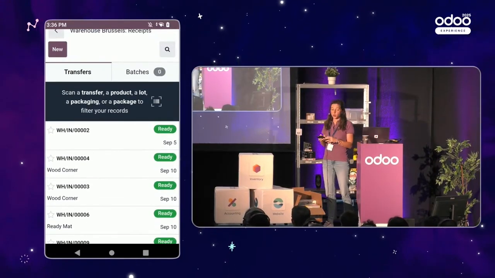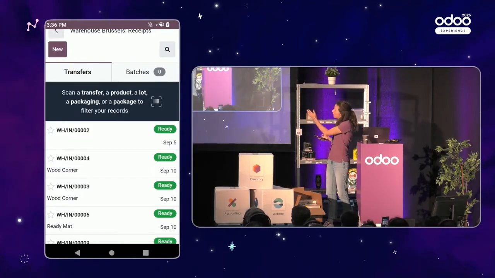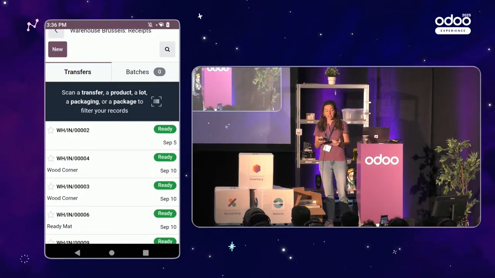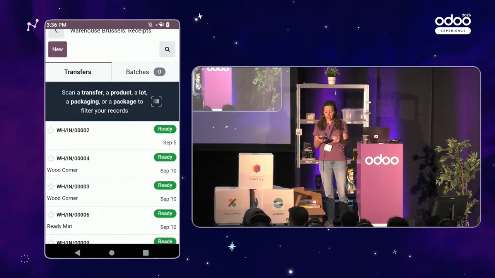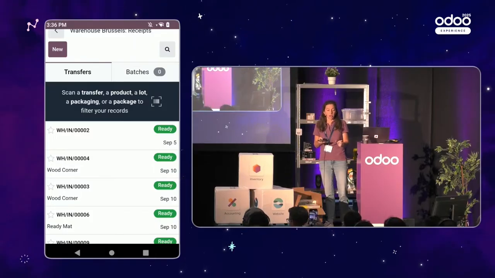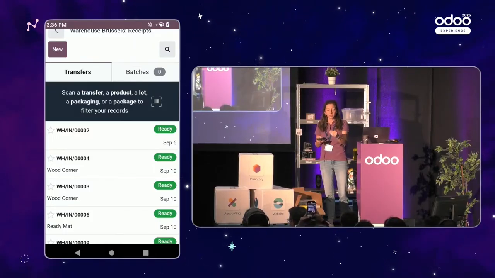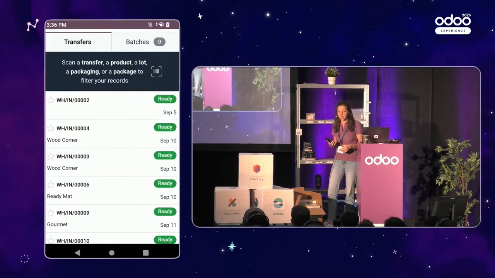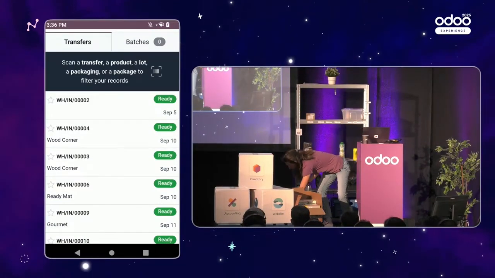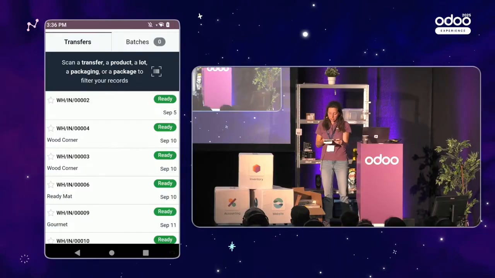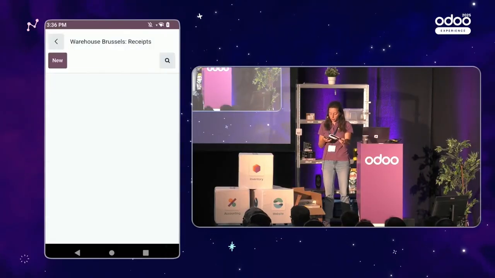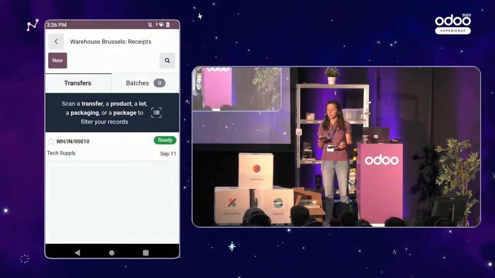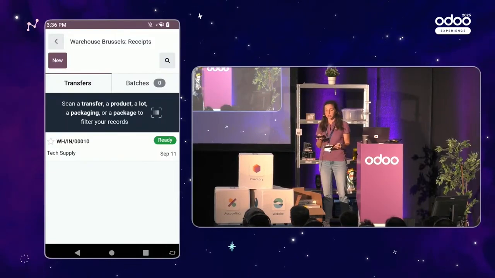And to ease my work, I can simply read what is said, and it says that if I scan a product or the barcode of my transfer or something like this, it will filter my records to only show me what is related to my picking. So I will do my first receipt. So I scan here one of the products, and it has filtered, and I see only one remaining receipt.